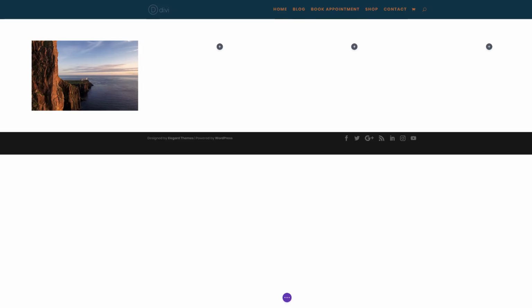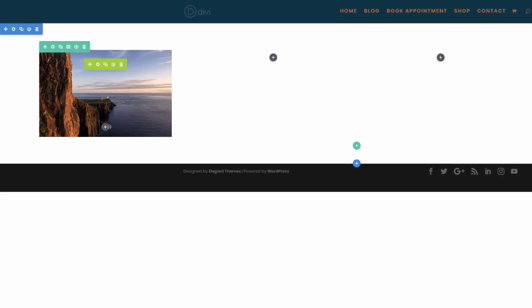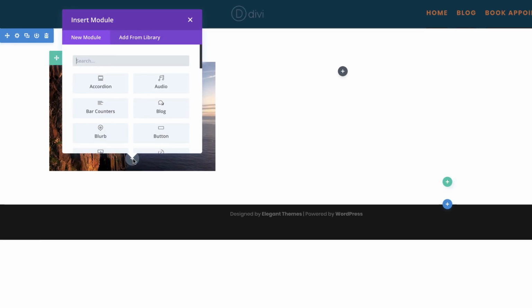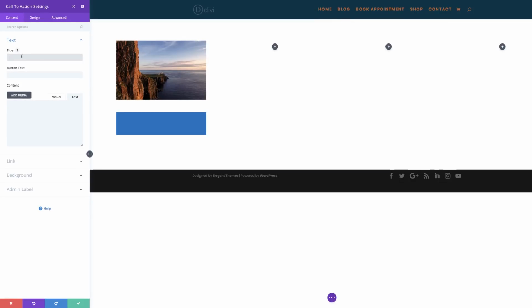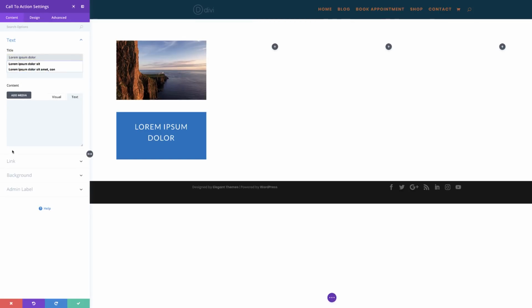Now it's time to create a global call to action module. So let's come over here and click this plus button to add our module. It's going to be a call to action. I'm going to search for it and then select it. The first thing we want to do is add a title. So I'm just going to add some lorem text like that for my title. And then for my button text, I'm just going to say learn more. And then I'm going to add a bit of text over here in the content area.